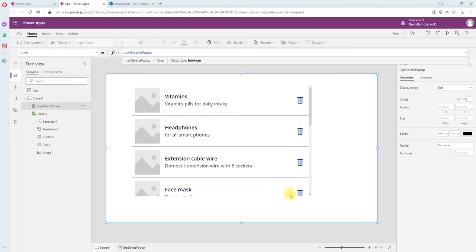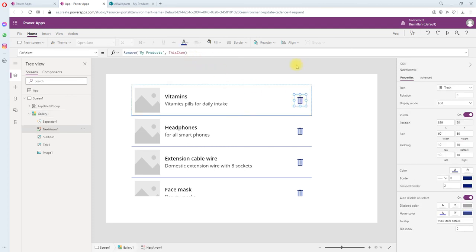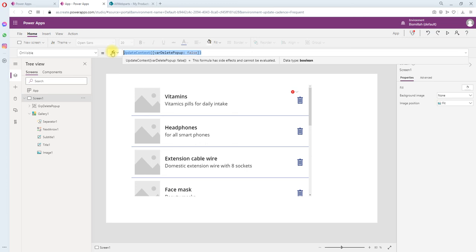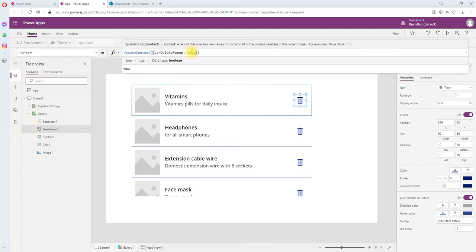Then the final step is to go to the delete icon and remove the code we had previously, and put the update context. Let's simply copy, and this time it has to show the pop-up window. So on click of this button, we are changing the variable value to true so that the pop-up will appear. Inside the group, if you click the yes button, it will first delete the selected item and then hide the pop-up. If you click the no button, it will still hide the pop-up window.